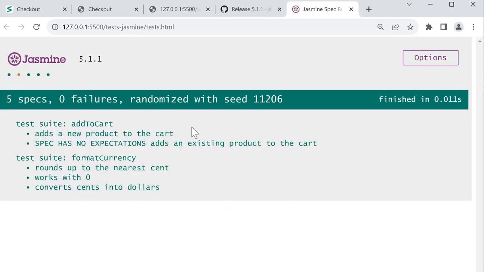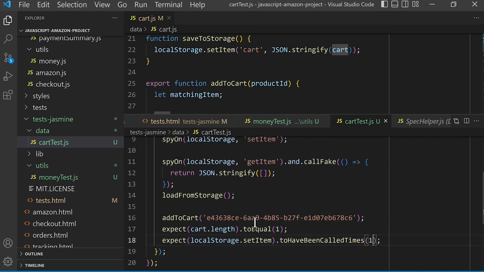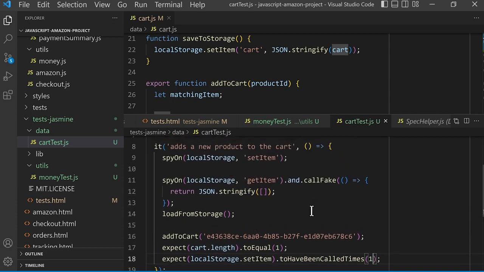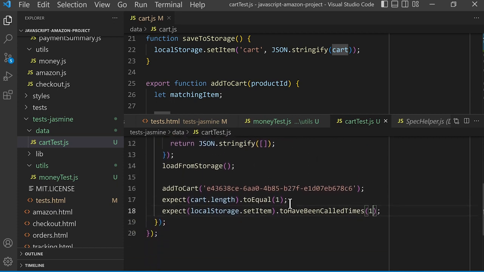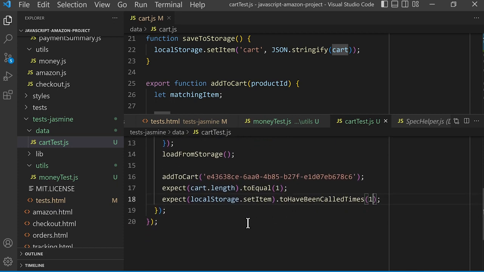And you can see that all of our tests passed, and localStorage.setItem was called once. So after we mock a method, we can check how many times this method was called. We can even check what values this method received, but I'll leave that as an exercise. Another thing you'll notice here is that each test can have multiple expectations, and the test will only pass if all of its expectations pass.